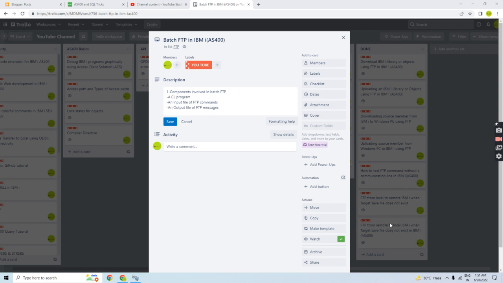Now this time I'm going to perform the batch FTP. That is, I'm going to run FTP, the file transfer protocol, in an unattended mode, that is in batch mode. So there I don't have to fill in all these details every time, and I'll perform the FTP in unattended mode.